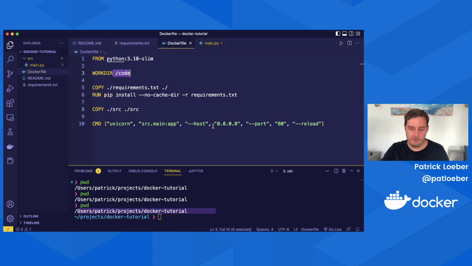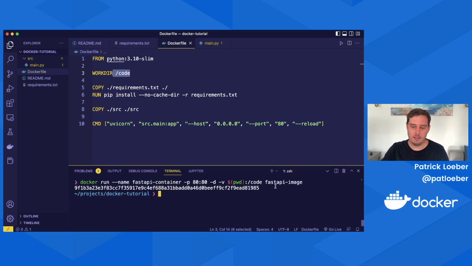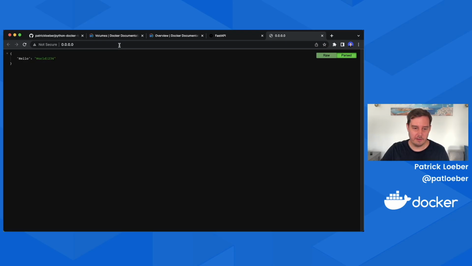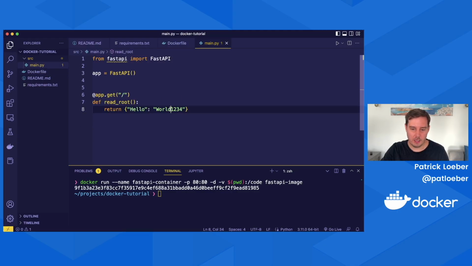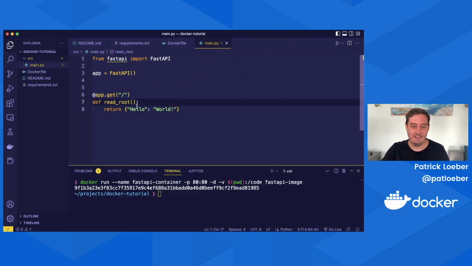So now if we run this again, and now we have this as a volume, then now it's starting this again in the background. And now we can visit our server again. So let's refresh this. Here we have hello world 1, 2, 3, 4. And now if we go into the code and make a change, so let's say hello world !, and save this. And now if we refresh this, then now here this is updated immediately. So this makes our life much easier when we develop here.